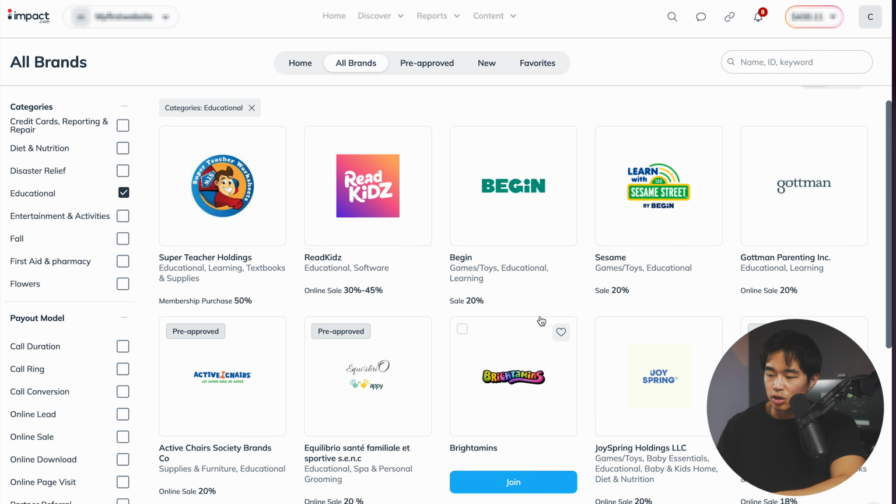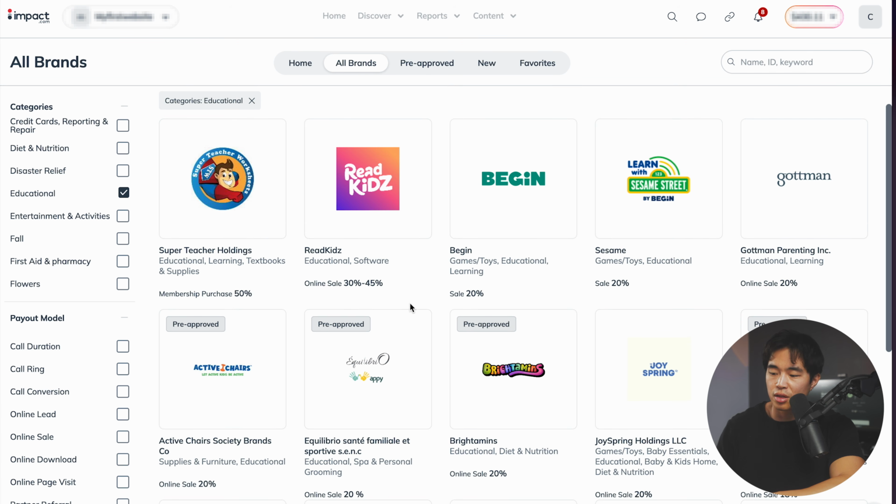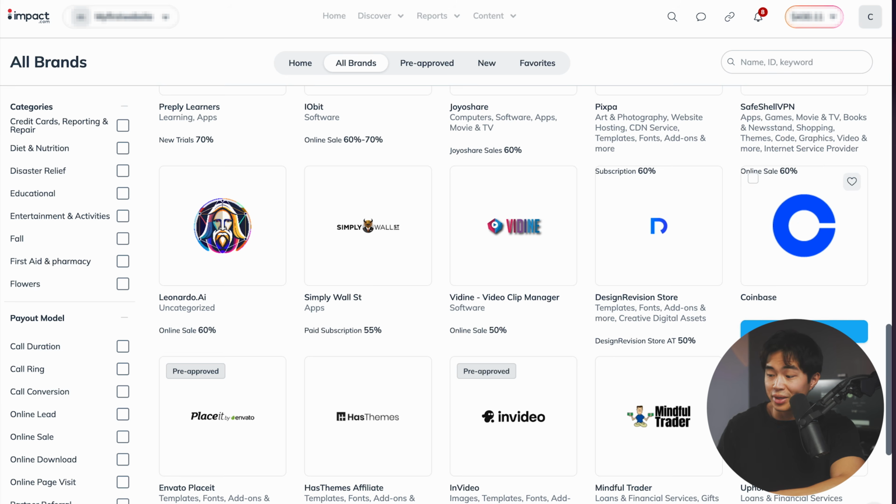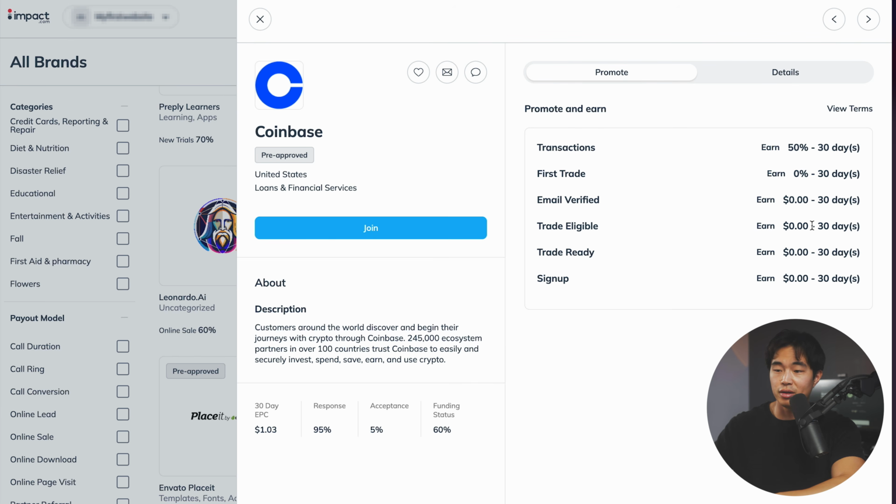For example, this one, it pays 20% per sale. This one pays 30 to 45% per sale. So Coinbase, this is one that you guys probably know of. If I click on this, you can see they pay 50% of the transactions. So that's actually pretty cool. And down here, you can look at the 30-day earnings per click. So you can see it's $1.03 per click.